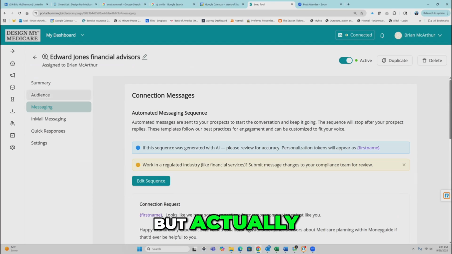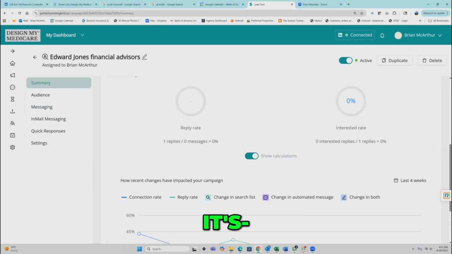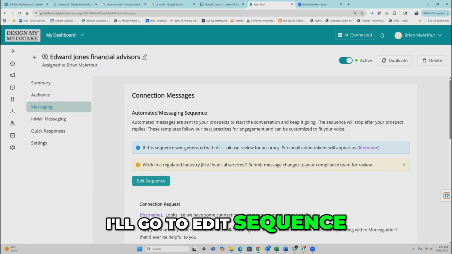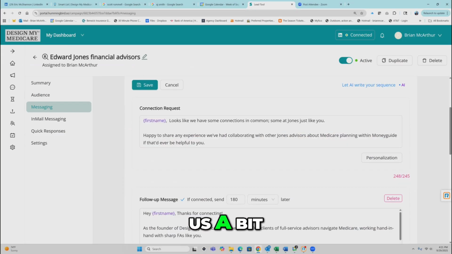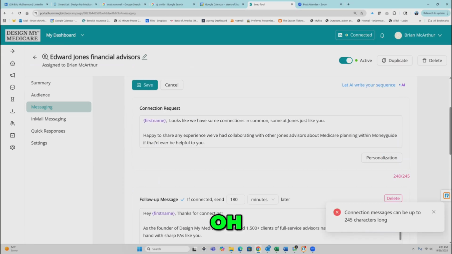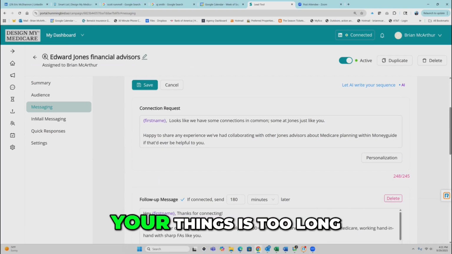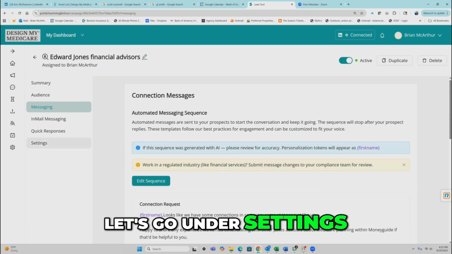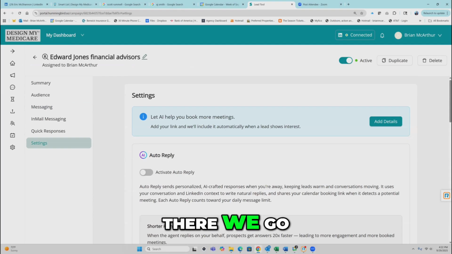I basically just have to go back into Salesforce and make it again. Sales Navigator. You can, but actually, let me see. Or is it refresh it? It's messaging. Okay, I'll go to edit sequence. Maybe that's going to open it up for us a bit. No, it's not it. Oh, what happened here? I think one of your things is too long. That one there, yeah. Oh, I got to get one. You know what? Just say in. Planning in. Okay, yeah, you got it.